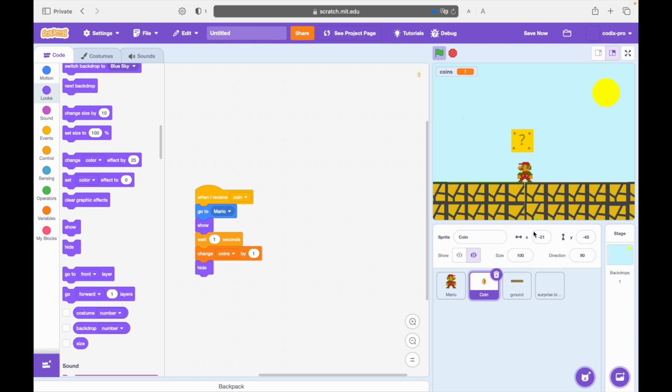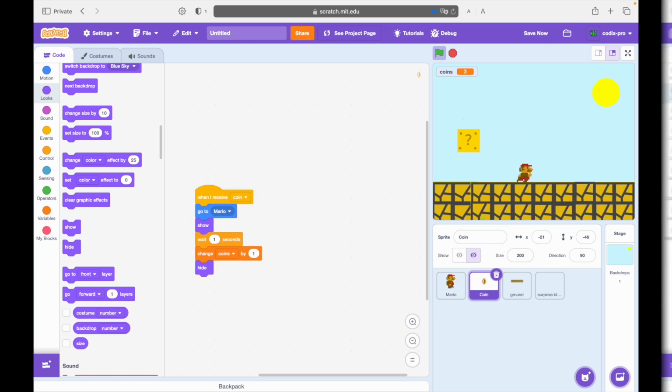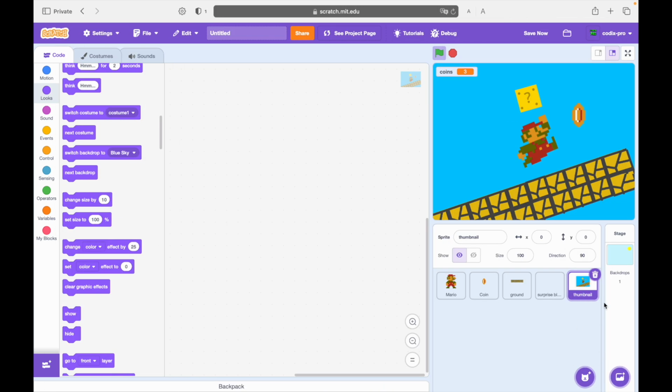But now, we need to make it bigger. Set size to 150. Now let's try. Yeah, that's better. We can put a 200 to make it bigger. Yes, that's perfect. As you can see, I added this sprite called thumbnail. You'll get it in the link in the description below, which is a project.